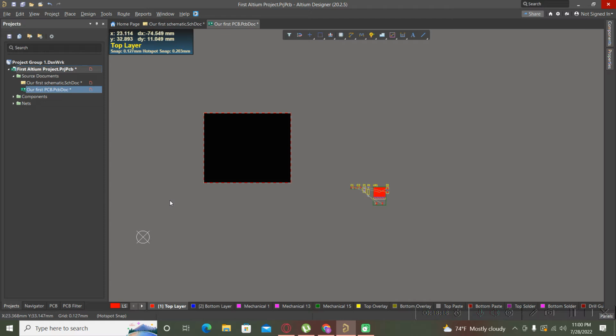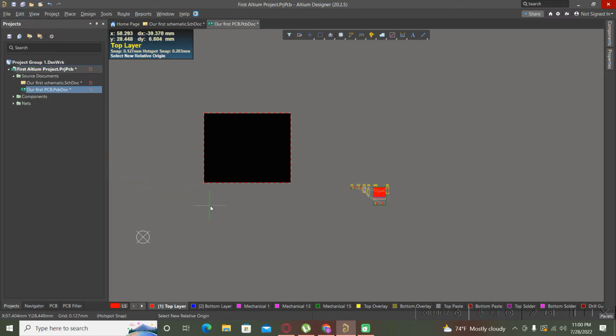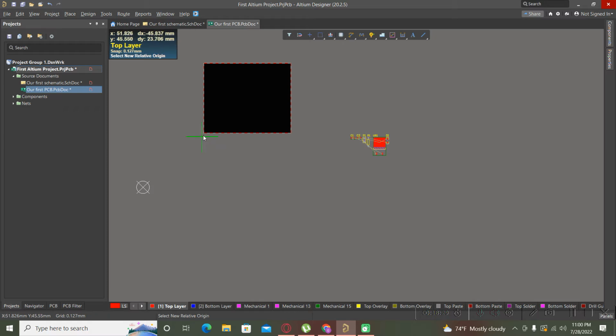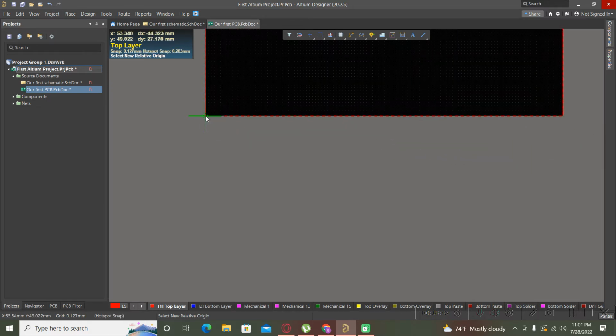This is one way. If we want to move the origin here, we must go to edit, origin, and set our origin. We will go directly to the point where the origin will be placed, and we will select it here, this corner.